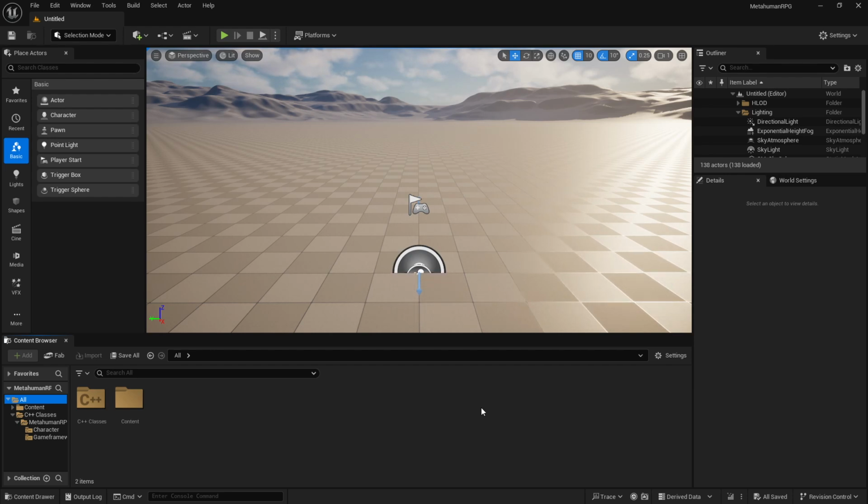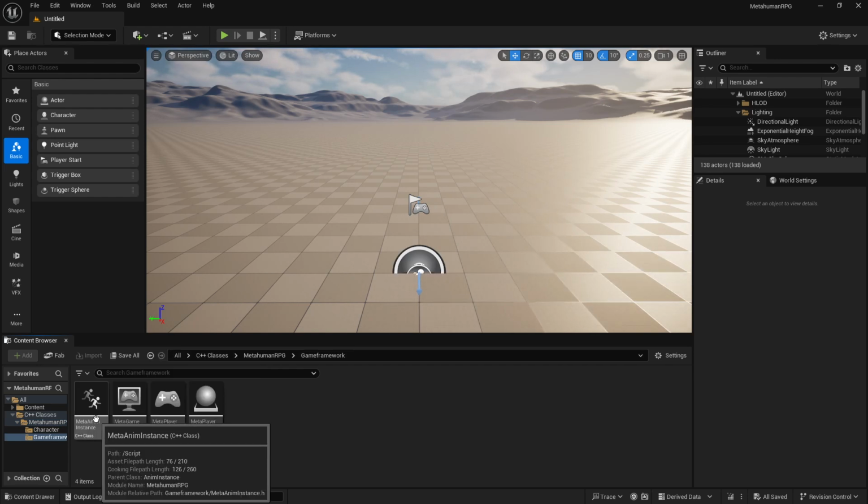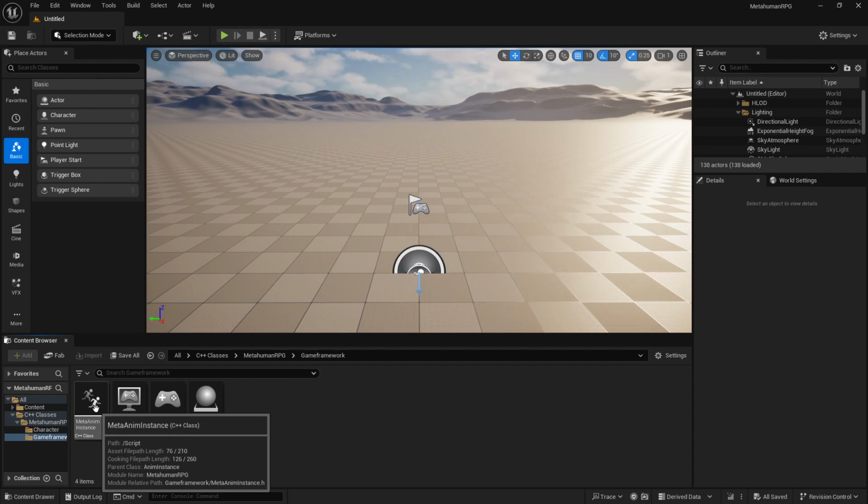In this episode, we'll be diving into the Animinstance class we created. First, navigate to your C++ class folder and open the game framework folder. Inside, locate the Metahuman instance and double-click it.